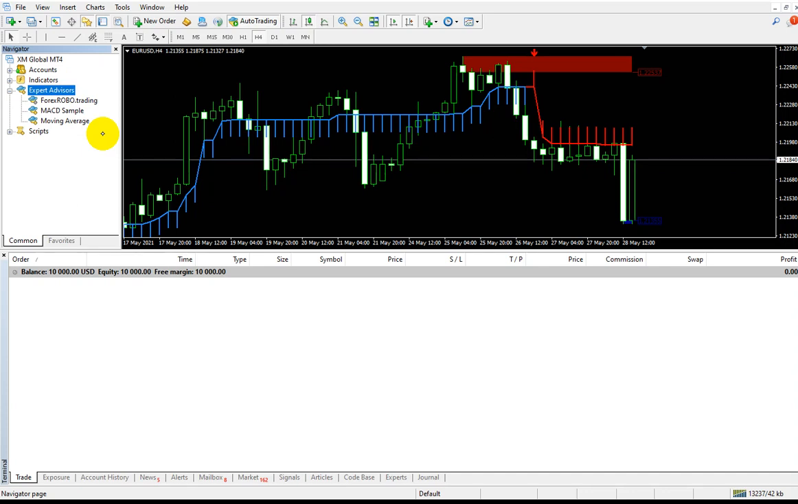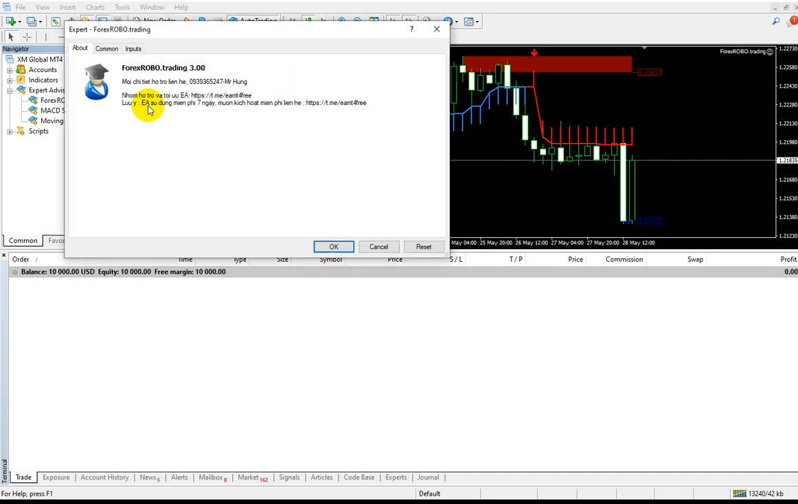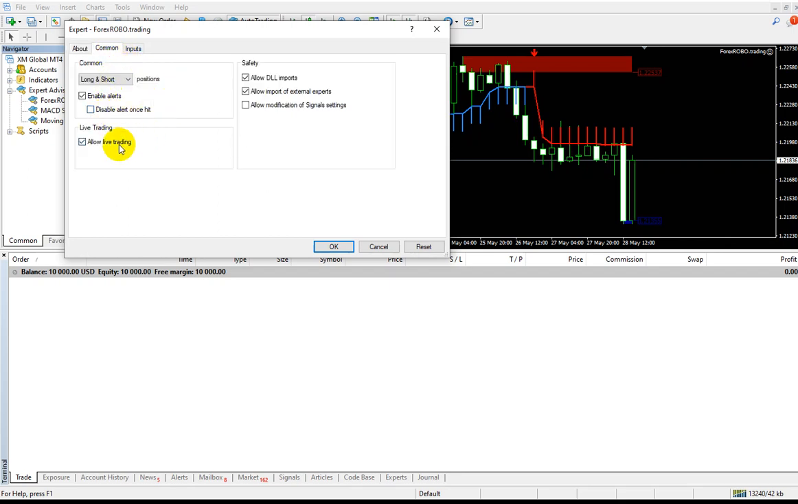Whatever currency pair you need to apply your EA to, you just need to open that chart here, as I opened that EURUSD chart here, and after that I just need to drag and drop it here. Once I click and drag and drop, it will show me this. In common, for allow live trading, you have to verify whether it is already checked or not. If it is not checked here, you need to click it, and also allow DLL imports and allow import of external experts. You can check all these things.